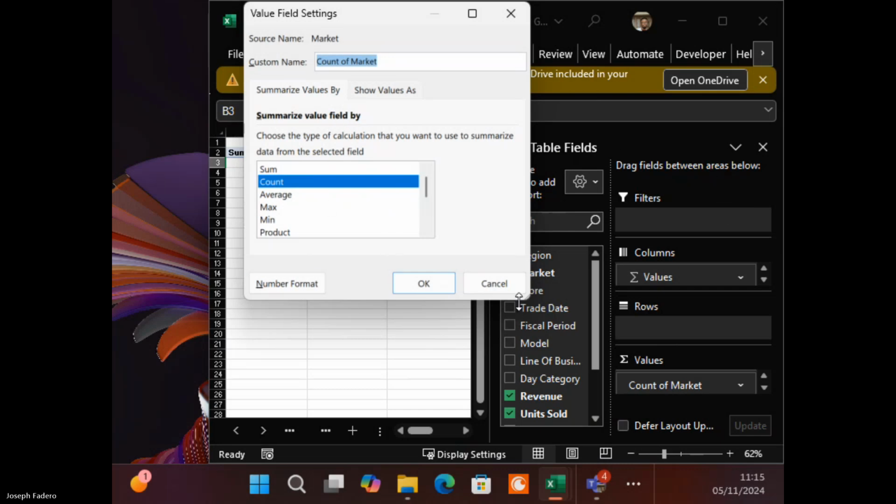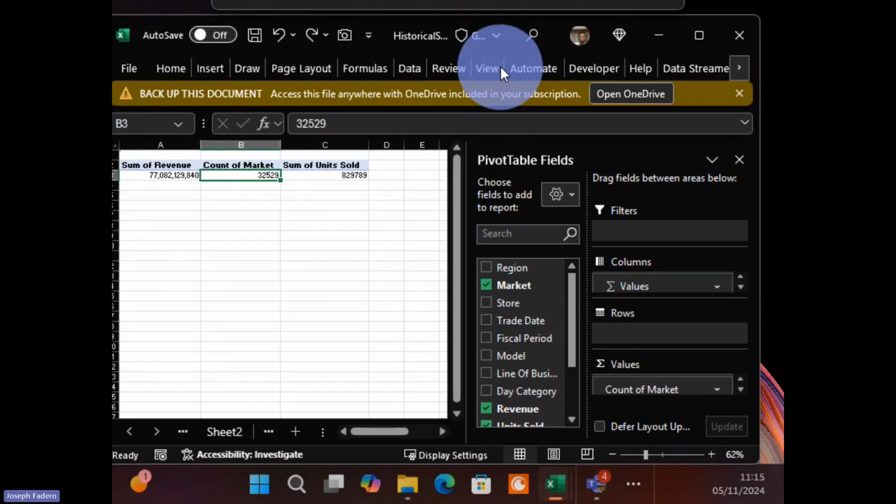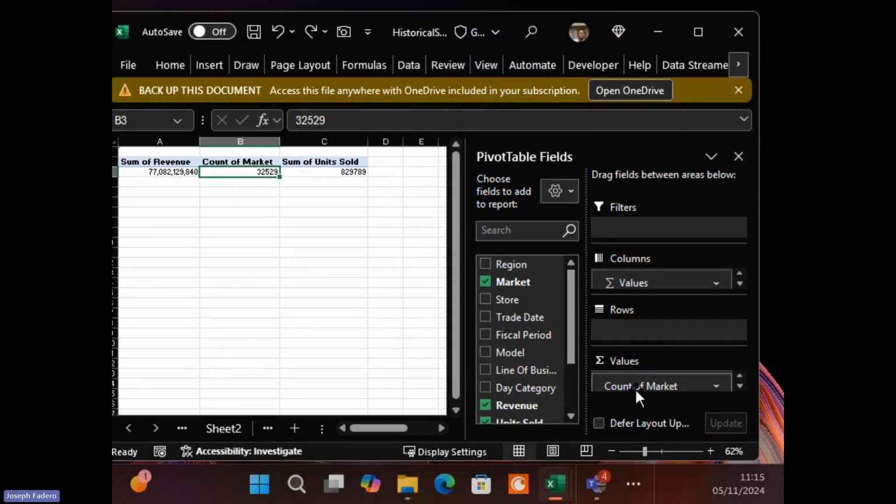Okay, it's not a problem. So it's something we could go back to as we proceed. So not to waste much time, we would hold up on this. We will hold up on this measure, count of market.